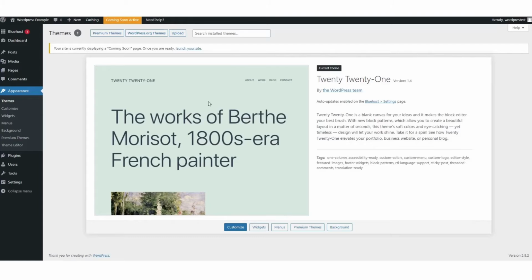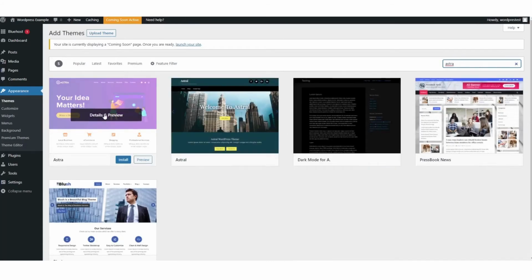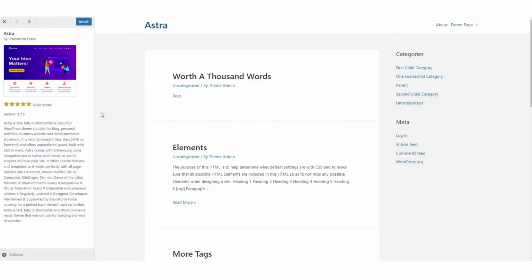You can't delete the theme that's currently installed, but we will change it now. In order to put a new theme on your website, click on WordPress.org themes up here. Now in the search bar here, search for Astra. This is the theme here. Click on Details and Preview.